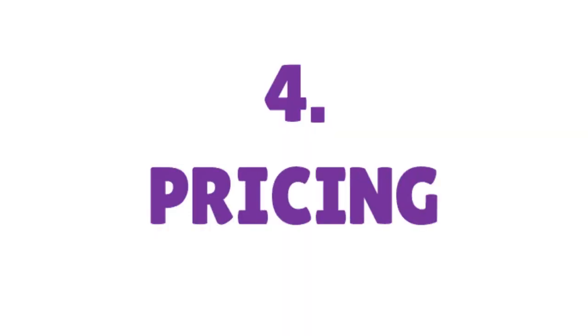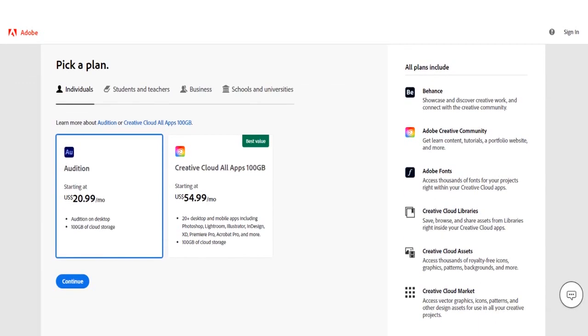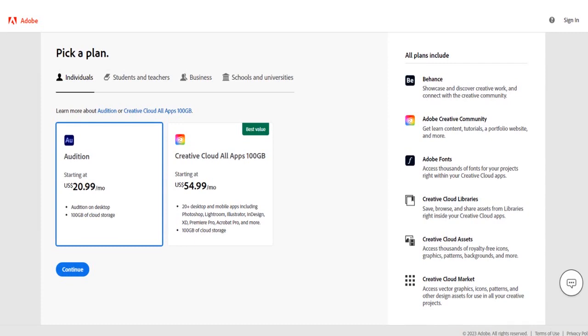Let's talk about the pricing here. So when we talk about pricing, I'm going to show you two screenshots. The first screenshot is you can see on the screen here. It says Audition will start at $21 a month. Don't be fooled by the $21. It's way more than that because the final price will be way more than that.